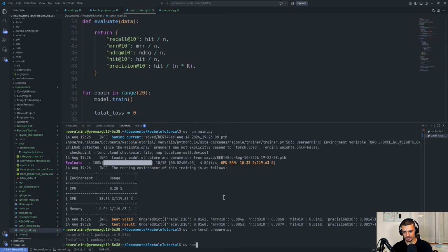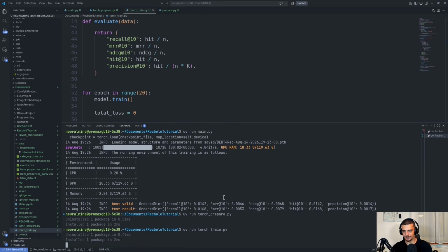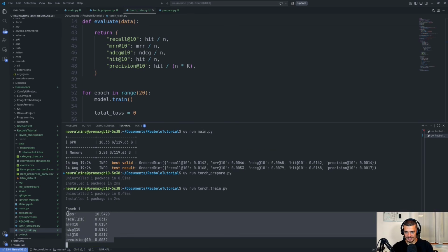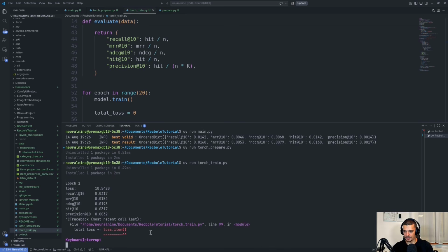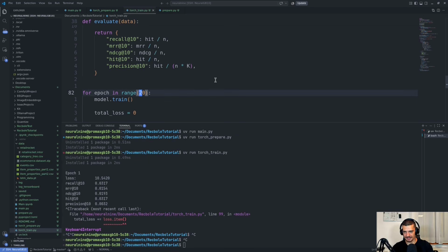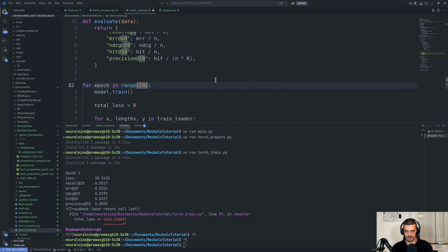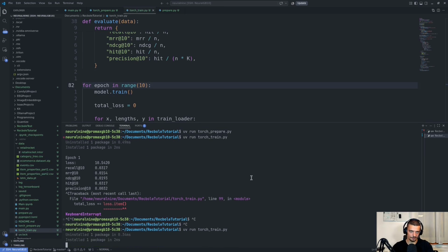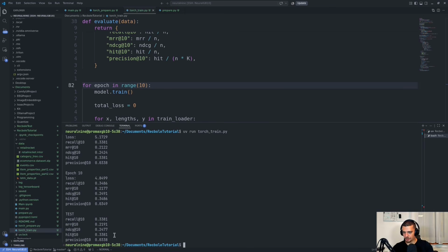So now I'm going to also say torch train here, and this is giving me already for the first epoch the validation scores. But before we continue with that, I actually want to abort and make this only 10 epochs so that we don't have to sit for too long here. So I'm going to train for 10 epochs here, 10 epochs BERT4Rec, and 10 epochs SASRec. Now the PyTorch model finished training.